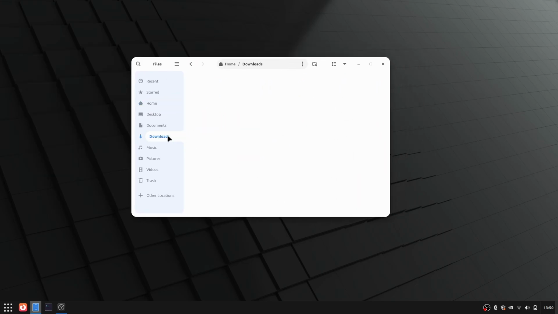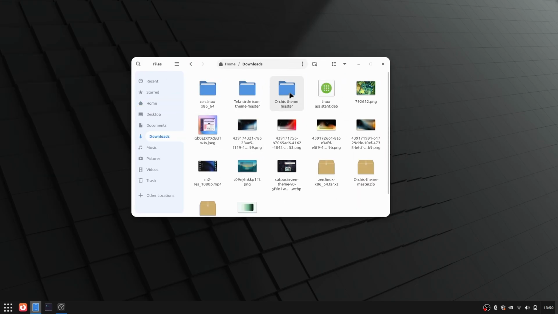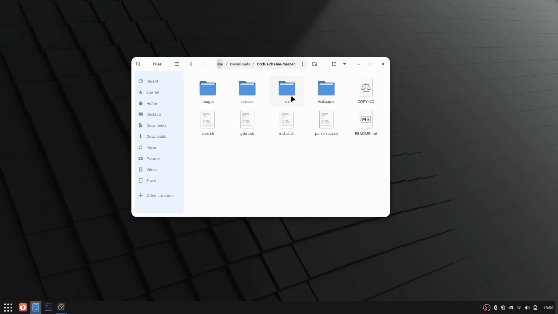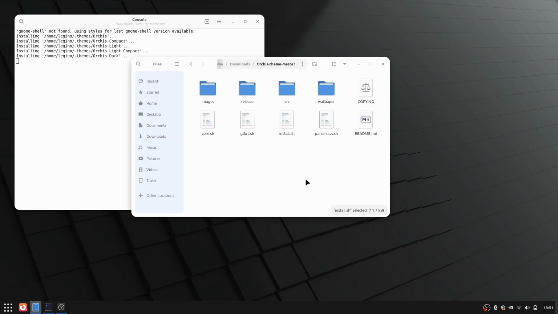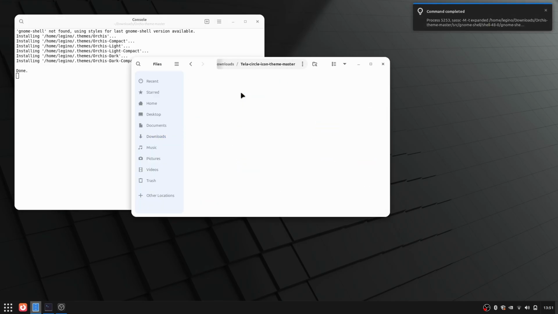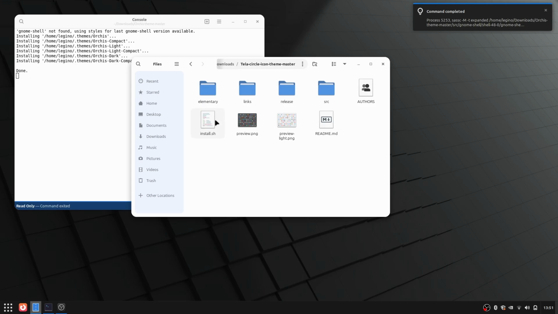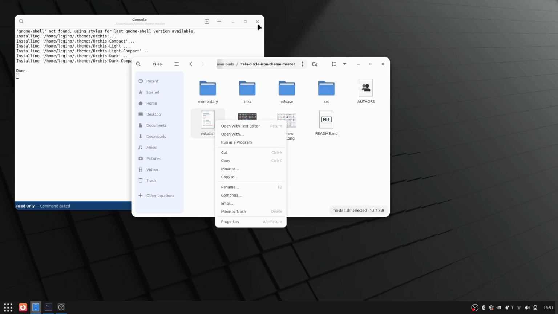Now, leaving that, let's just go to the download folder. There it is. I've already extracted the Orchis GTK theme. All you need to do is just get here, right click on the install.sh and run it as a program. That is it. It's gonna install everything without you doing anything. And you have to do the same with Tela Circle icon pack. Just go there, right click, run as a program, and that's it.